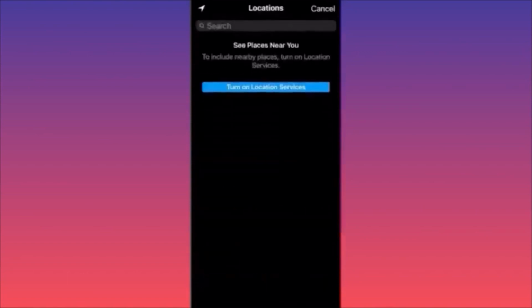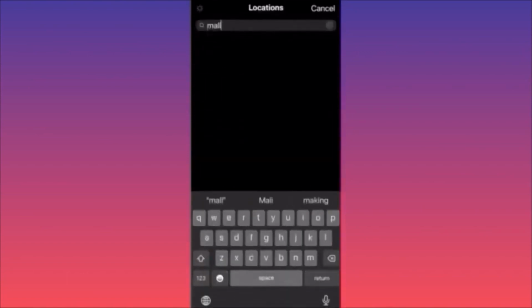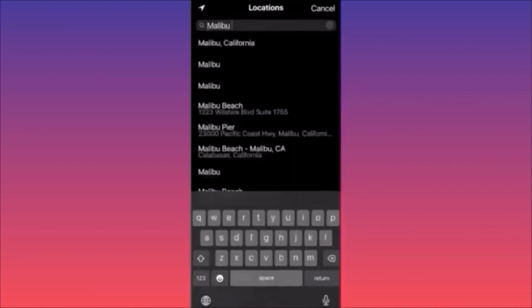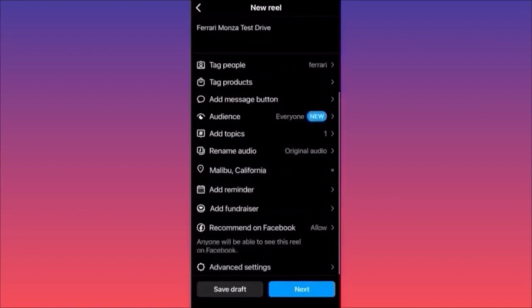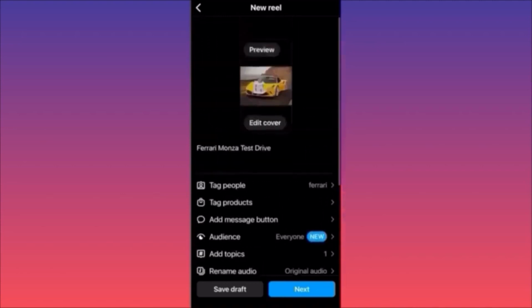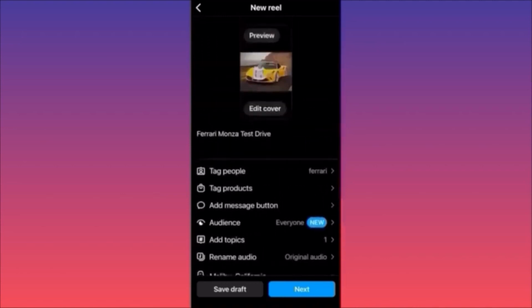Next, you want to include the location. We are in Malibu in this particular picture, right? And I think that's basically all of it, guys. Hit next and proceed with publishing. This is how simple it is to edit your reels inside the Instagram app. You don't need CapCut, you don't need any complicated software. Everything is right over here, guys.